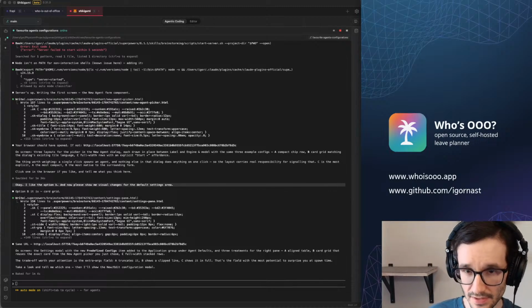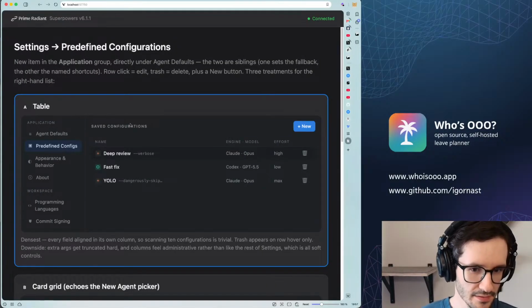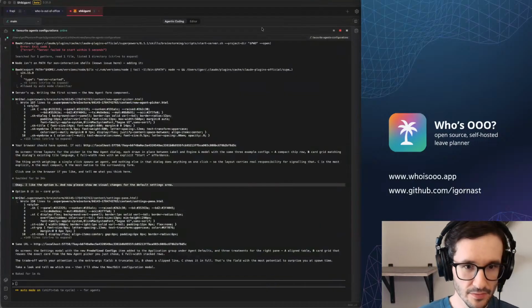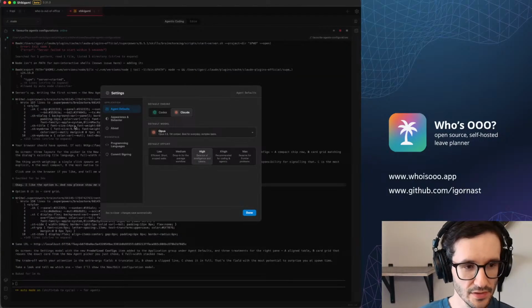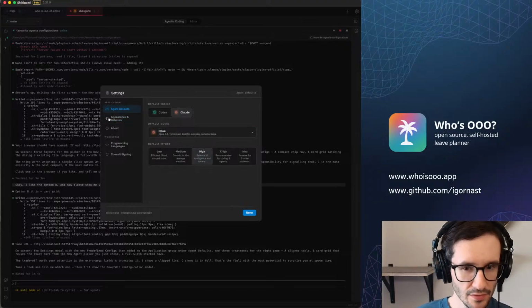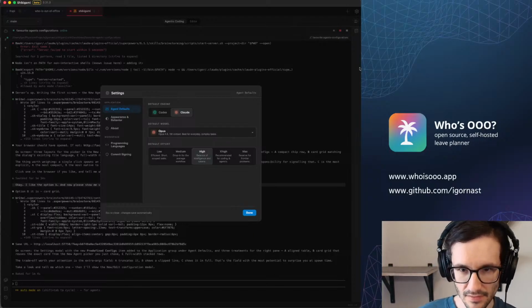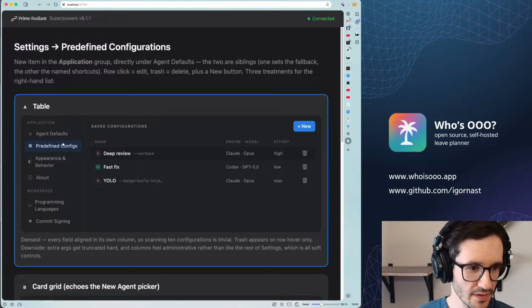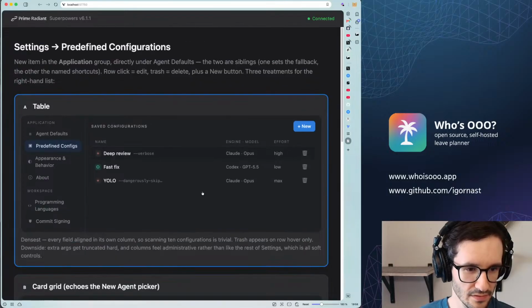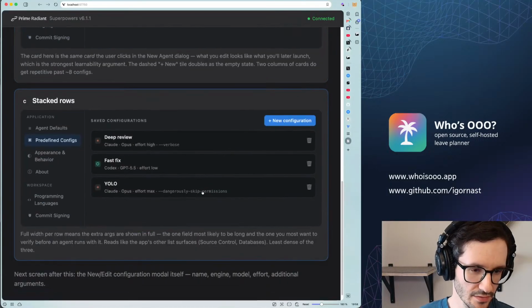Because we have another set of designs. So this is the settings area. Let me show you. On the top right corner there is a settings modal for the application, and there will be a new menu item, predefined configurations, below the agent defaults, and that will be a list of saved configurations. Okay, let's take a look at this. I think the first one is the best.